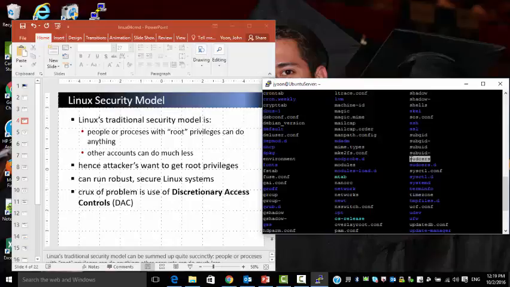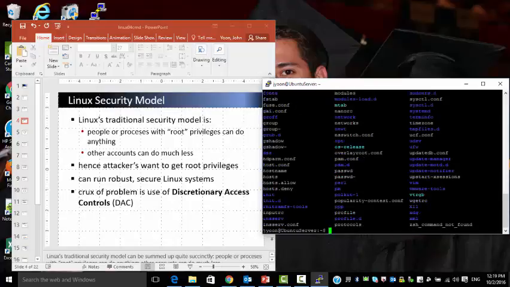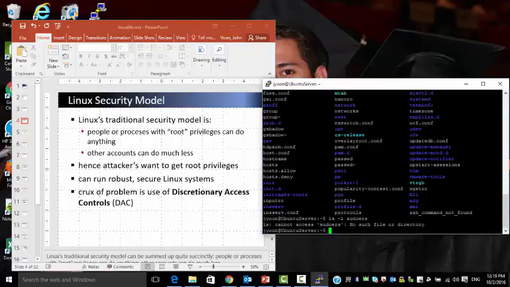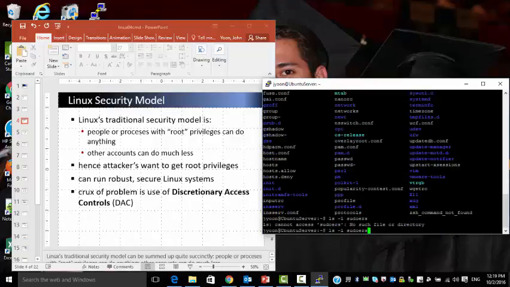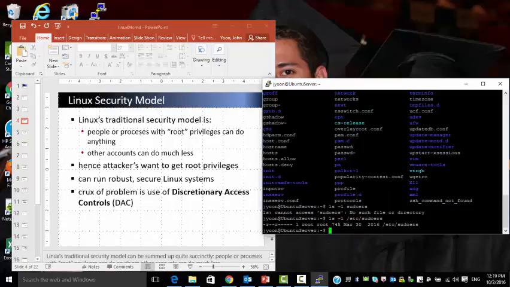There is a file called sudoers. If you want to see the sudoers file, it should be in /etc, on top.